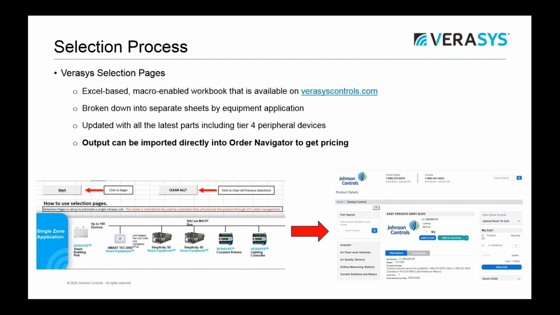We have always had a selection Excel-based sheet that you can download from VerasysControls.com. That's broken into separate little tabs so you can go by your application, whether you're doing VAV or just single zone rooftops, whatever it might be. And then it'll output all the devices that you've added or the controllers you picked, and then you can output that into the Johnson Controls ordering system, the Navigator, to get pricing.